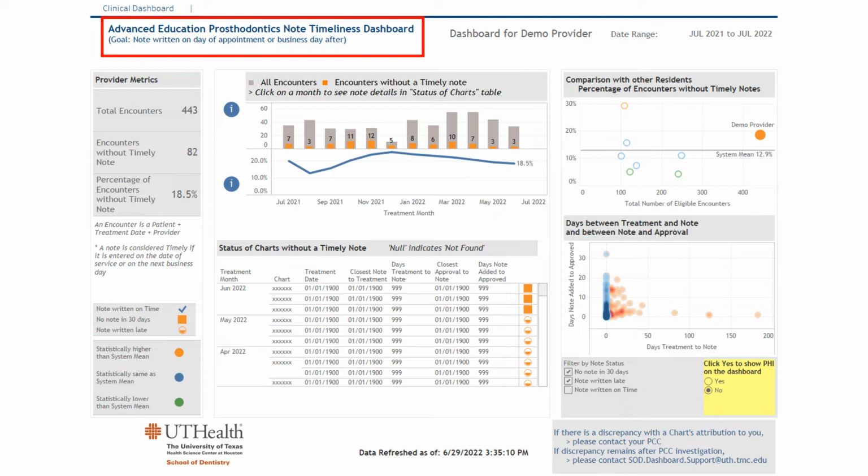The purpose of this project is to provide you information about how often you are not entering notes on the date of service or business day after. Our goal is to have all notes entered on the date of service, but the next business day is considered to be an acceptable time frame.